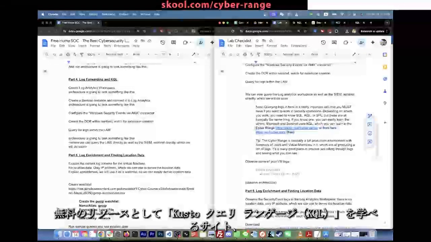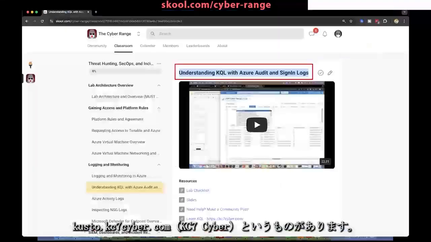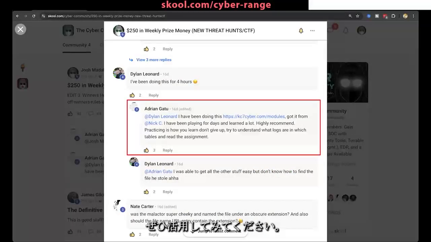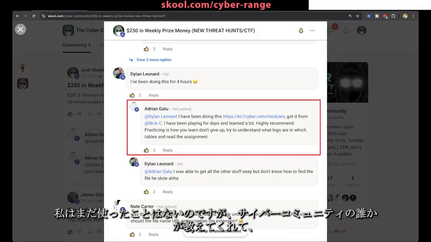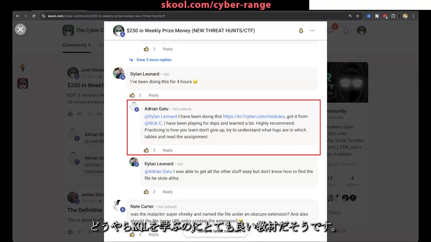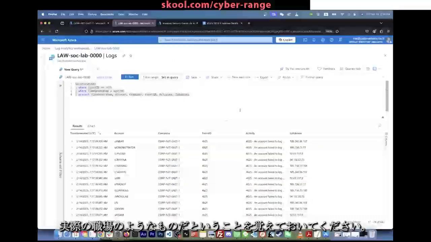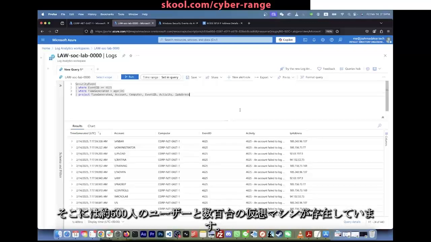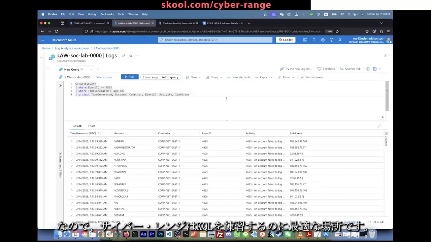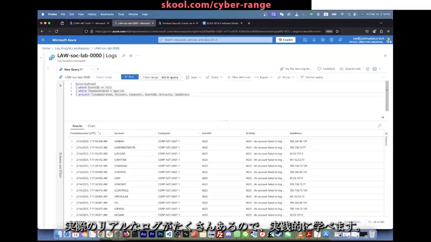If you want to learn how to use KQL, I teach you how to do that in the cyber range, but there's also a free resource called kc7cyber.com. I haven't used it, but somebody in the cyber community showed it to us, and apparently it's really good for learning KQL. But in the cyber range, remember, it's like a normal work environment. It has about 500 users, hundreds of virtual machines, and a lot of activity. So the cyber range is a good place to practice using KQL because there are actual real logs in there that you can use.